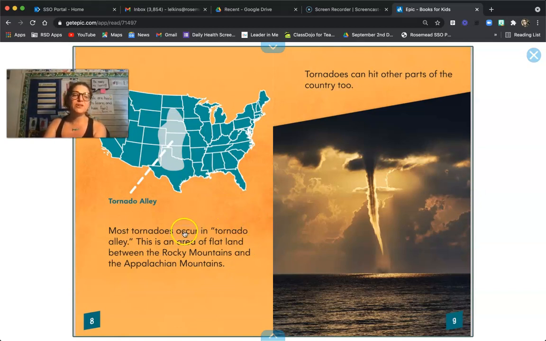Most tornadoes occur in Tornado Alley. This is an area of flat land between the Rocky Mountains and the Appalachian Mountains. You can see it right here on the American map. We live here in California, in Los Angeles, Southern California, right about here. Tornado Alley is in the middle of America. Tornadoes can hit other parts of the country too.